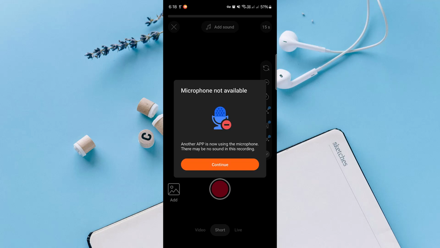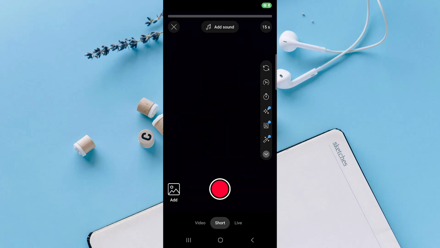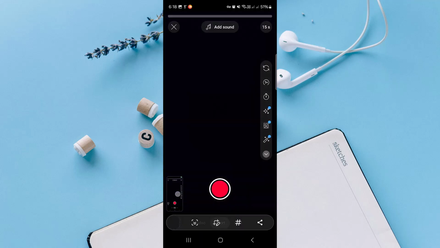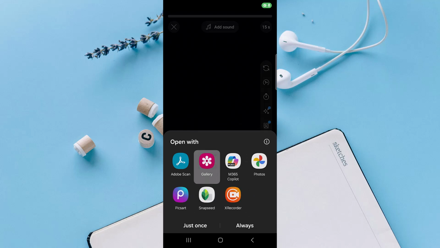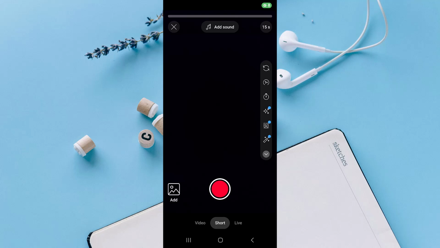So I'm going to take a screenshot. So in here, as you can see, I have taken a screenshot. Otherwise, my microphone is not available while using this.